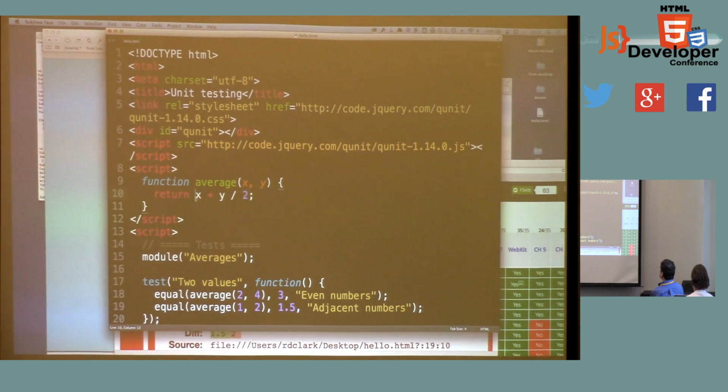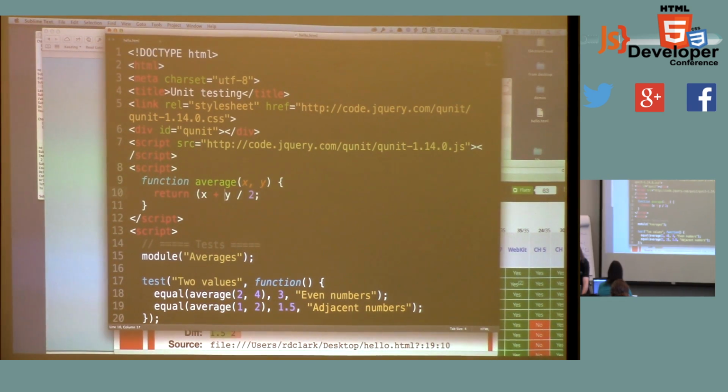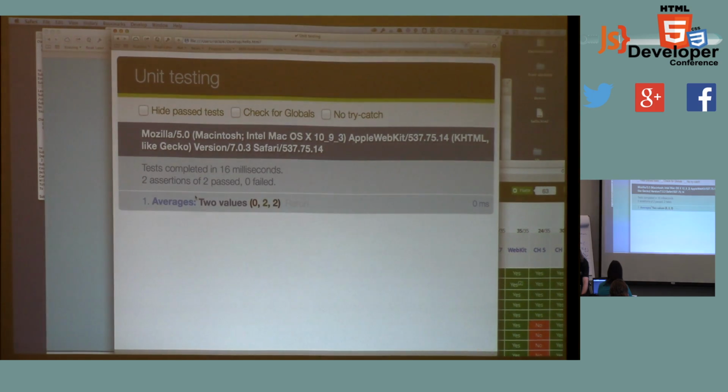Let me go back and fix that, because having passing or failing tests just bugs me. OK, now it works.